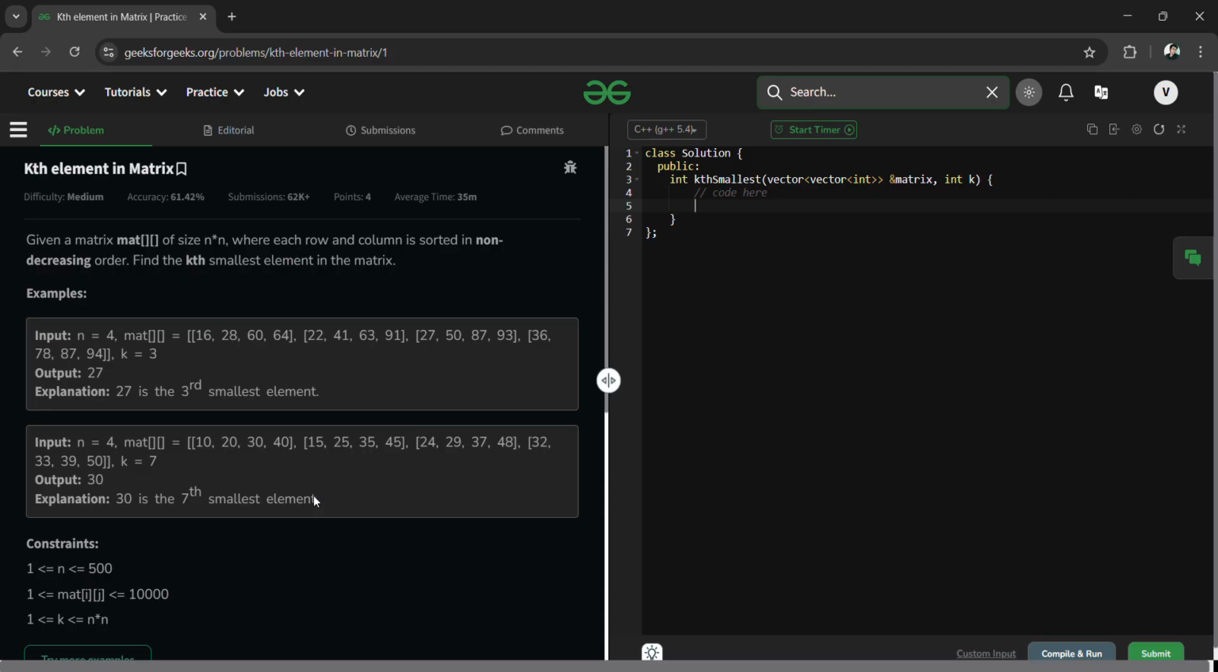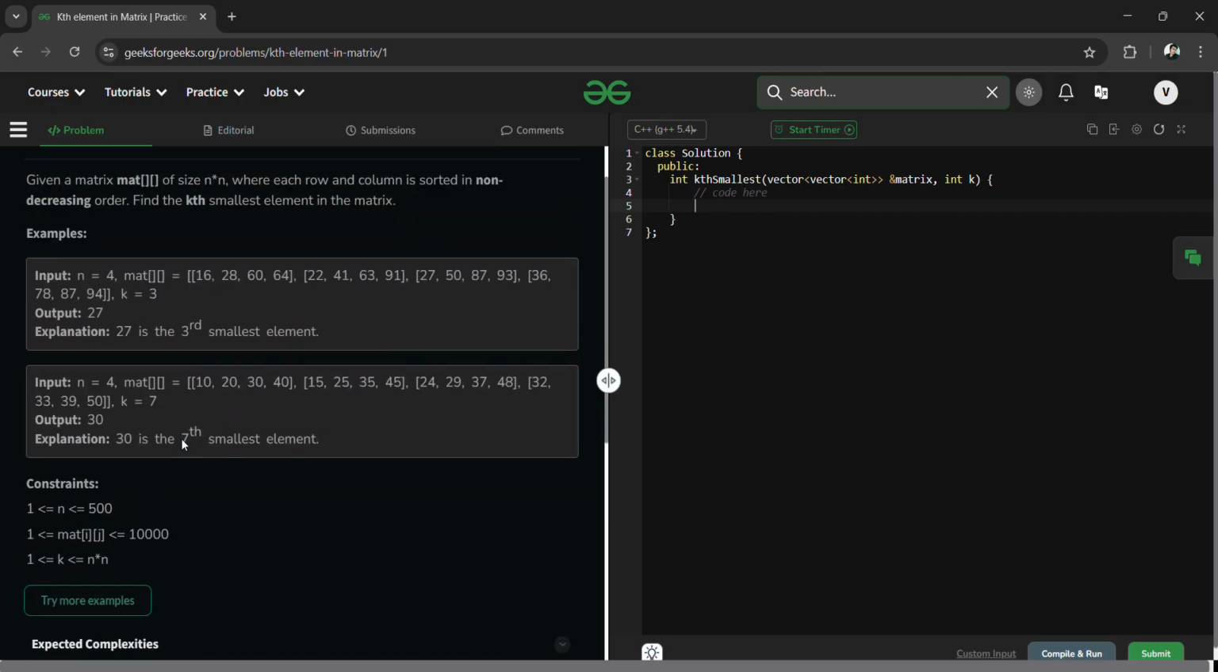Here we have a squared matrix, and we know very well that a matrix whose number of rows is equal to the number of columns is considered a squared matrix. Here we have to find the kth smallest element in the matrix. So we have a 2D matrix and the kth value at which we have to return our smallest element. For example, here we have an example.